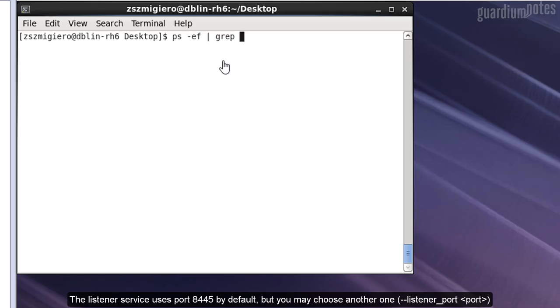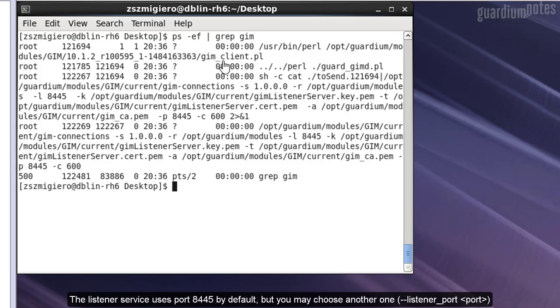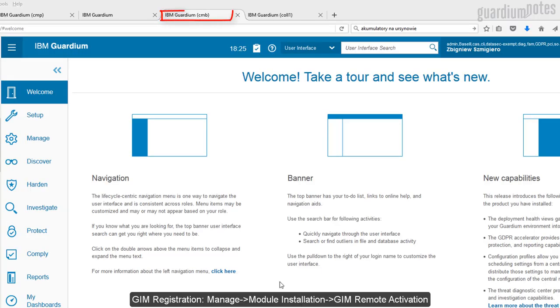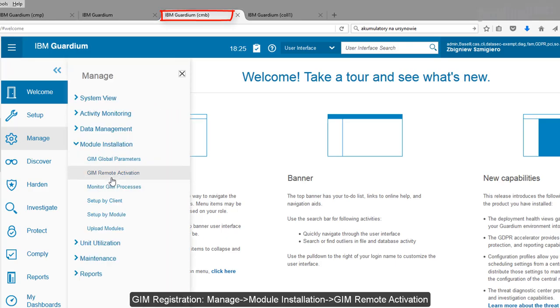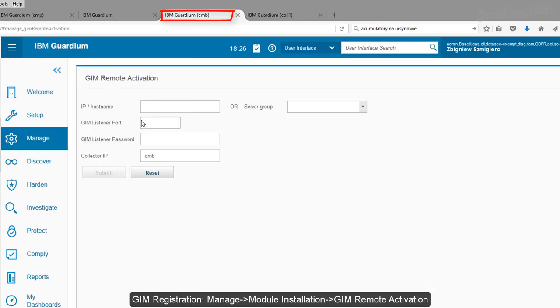In listener mode, the GIM client opens a service on port 8445 and waits for a registration request. Now, the Guardium administrator can register the GIM client, pointing to its IP address, listener port, secret, and GIM server.